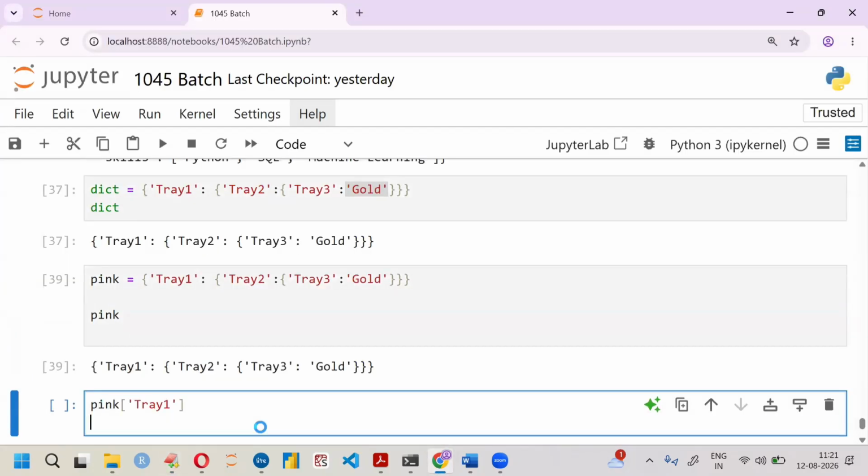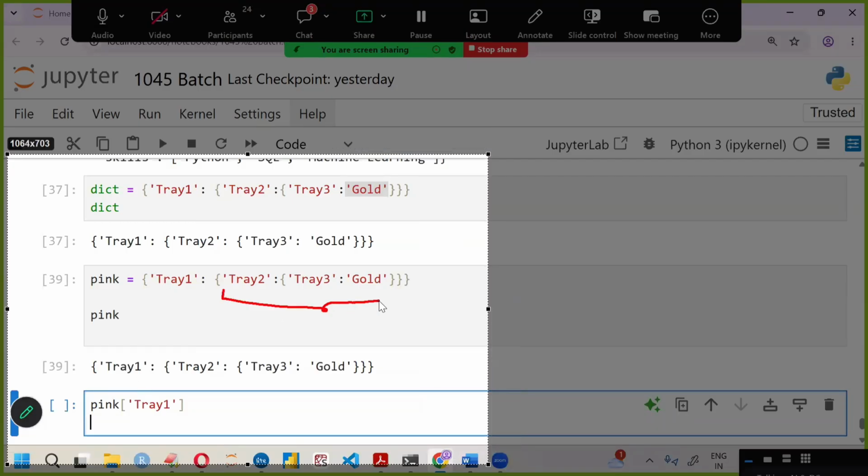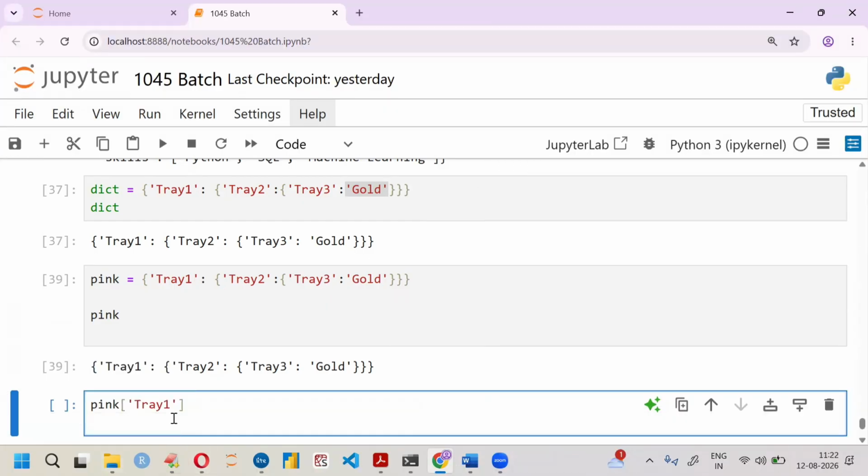Pink of tray 1. What we have to get? We have to get its respective value. So this is tray 1, tray 1. We will get this respective value. What is tray 2, tray 3, and gold here, correct?